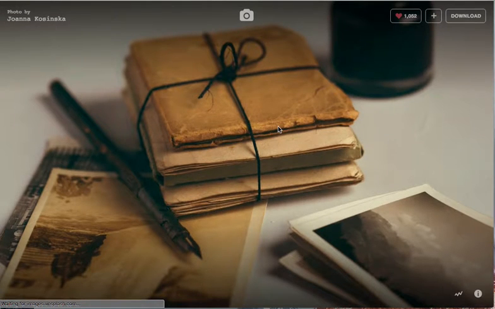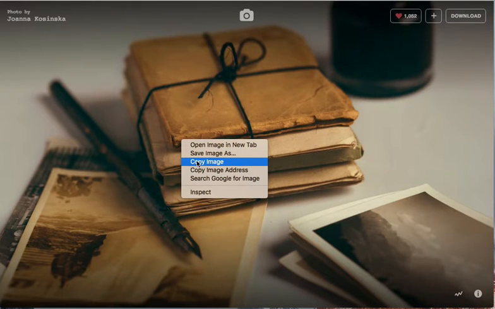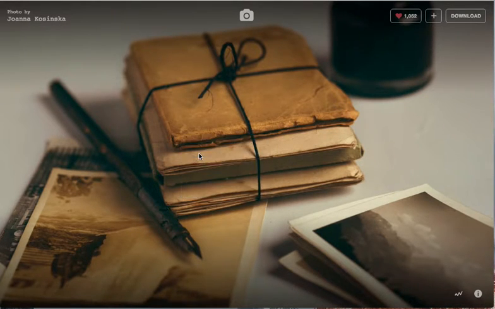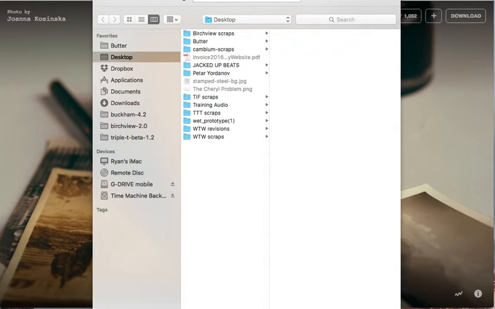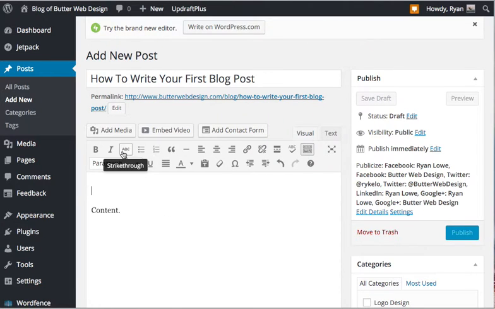So we'll click on that. I'm going to right click and save this image. And I'm just going to call it blog post image. And I'll save that to the desktop. So that's downloaded to the desktop. I'm going to go back to my blog.